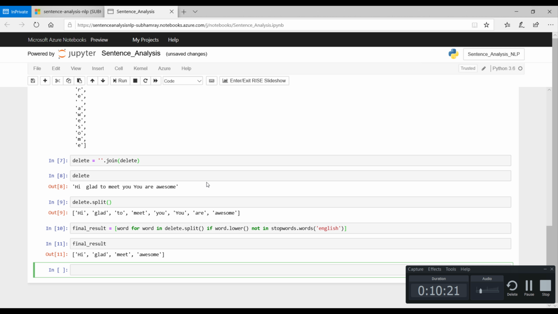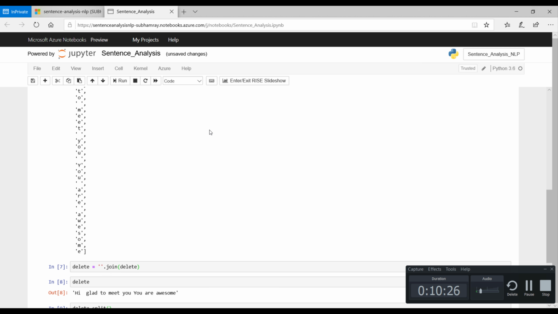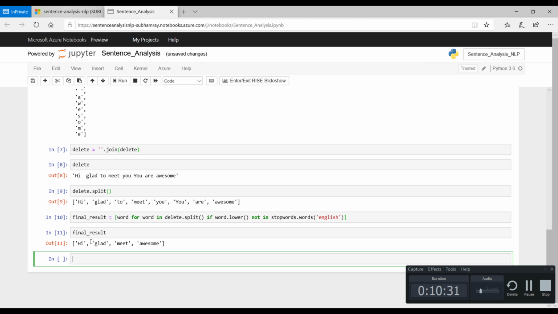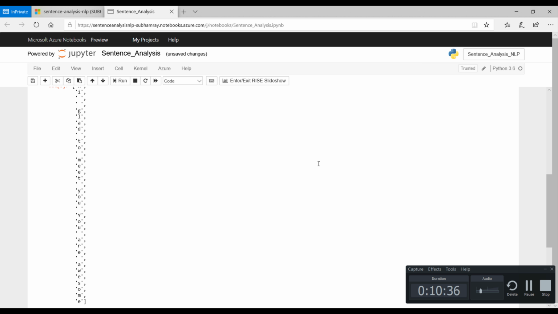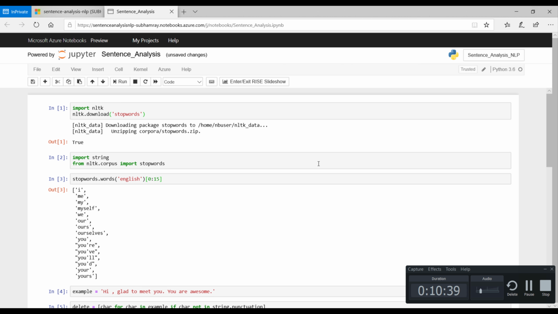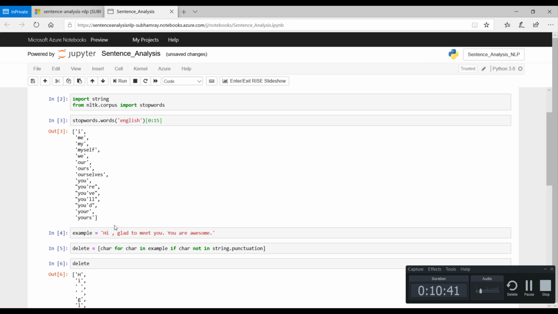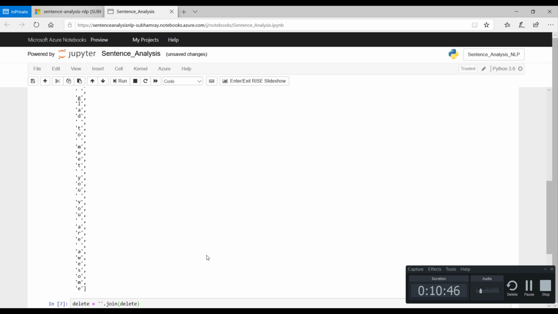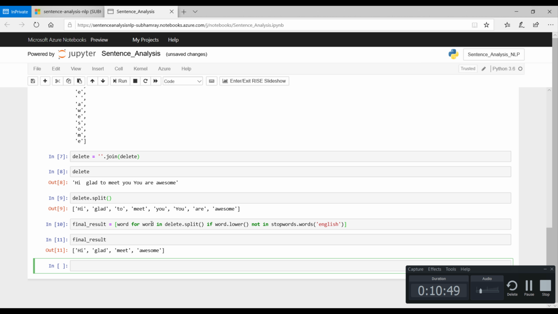Awesome. So it's actually running, and you can see the final result is removing the stop words like I, me, myself from the sentence: hi, glad, meet, awesome. This is what it is, because you want to empower technology. We have successfully gathered the stop words, put them in our example, deleted the punctuation, split out the sentence, removed the stop words, and then printed the final result.